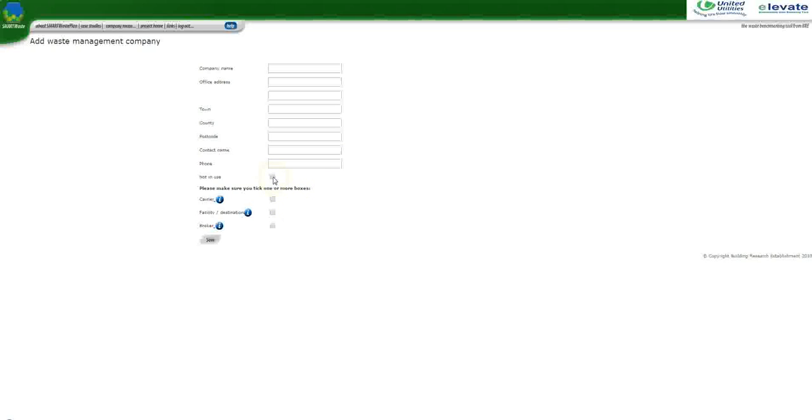If at any point you find that you're not using the contractor in question, maybe their license is expired and you're not happy with their practice, etc., you can tick this box here, and that will basically bench that contractor, take them off any drop-down lists later on in the management plan. That can be unticked at any point as well. And then you simply select whether they are a carrier and/or facility destination and/or a broker. And once you've inputted their details, hit save and they'll be added to the table.